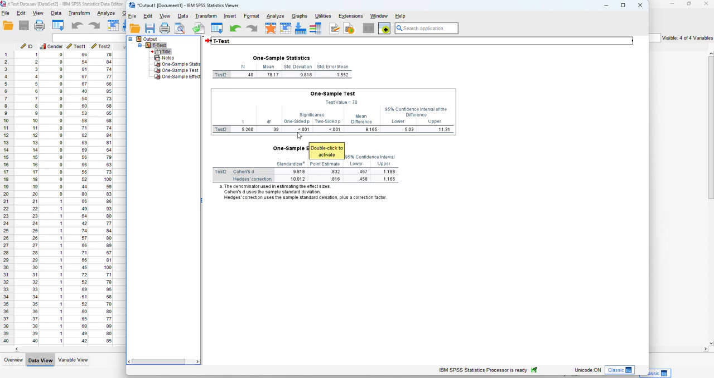The p-value, as you can see, is very, very small, is less than 0.001. This means that if the null hypothesis is true, so if the sample mean were actually equal to 70, there would be only a 0.1% chance of obtaining a sample that has a mean of 78.17. This is a very low probability, and it's lower than the significance level of the test, which is 0.05. This is what we typically use in social sciences and educational research.